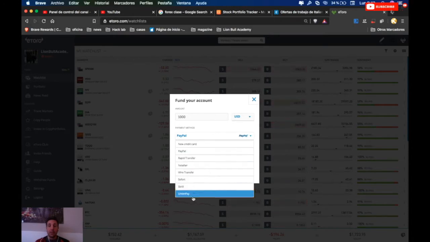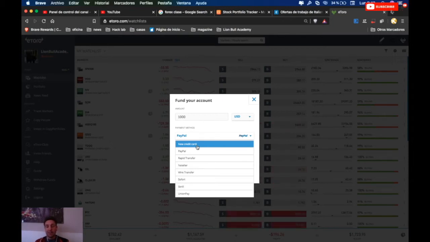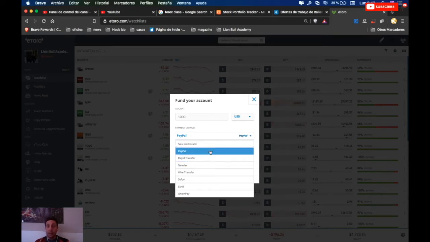And here you can choose which method you want to use to deposit the money inside of eToro. We have credit card, PayPal, rapid transfer, Neteller, wire transfer, which means a bank transfer, Skrill and Union Pay. I personally use PayPal and directly in dollars.